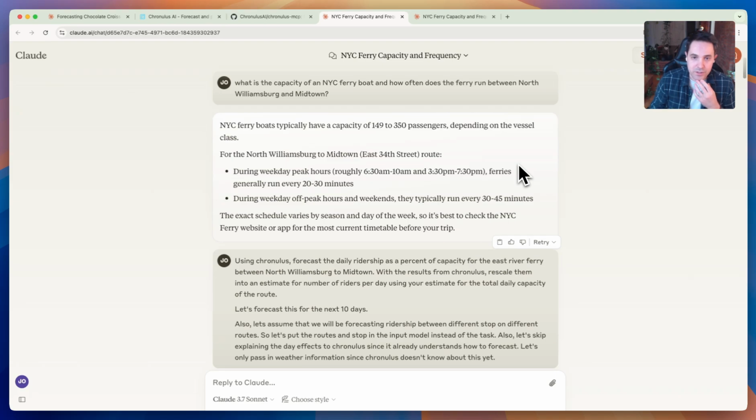So I thought it'd be really interesting to see if Claude combined with Chronulus could give us a decent demand forecast for how many people would actually be riding between the Williamsburg stop, which is in my neighborhood, and the Midtown stop, which is where a lot of people work in Manhattan. I started off the conversation a little bit indirectly here.